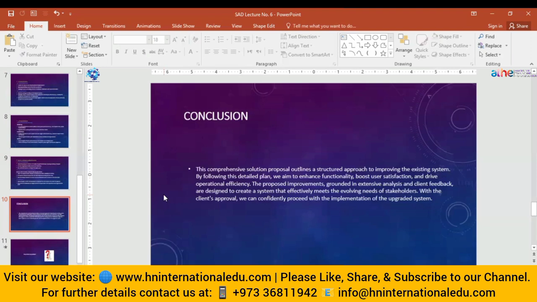Once we have completed all these things, we have presented the solution to the clients, and we have gathered feedback from the client, and after that we amend the proposed plan. Then we can move forward for the implementation of the new features within the existing system, or the improvements which we have recommended in the existing system. We can work on the implementation of those improvements.